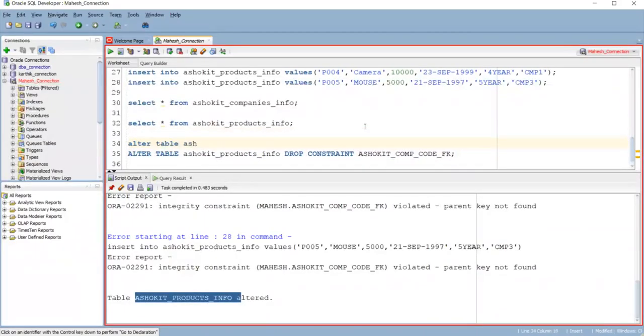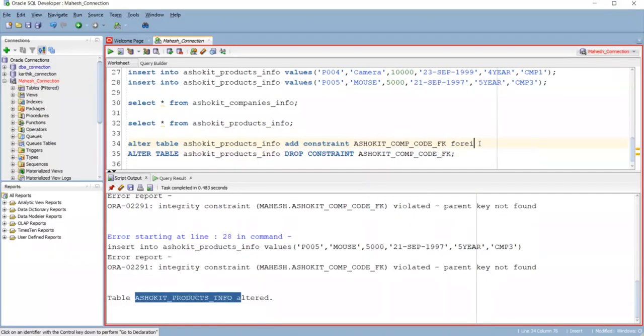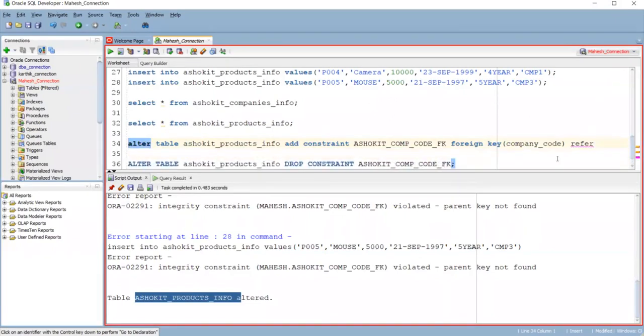Alter table Ashok IT underscore products underscore info, add constraint, constraint name, and then foreign key of what? Foreign key of company code, then references, and followed by what?